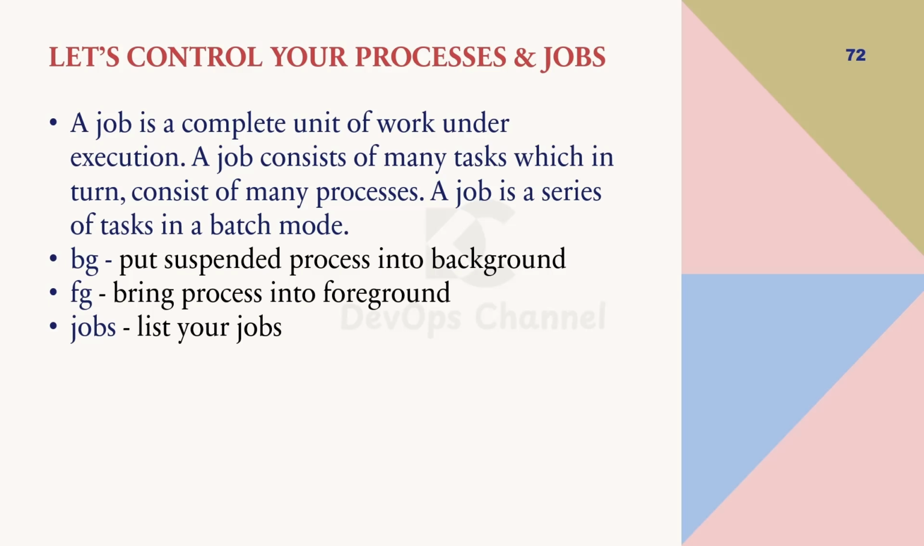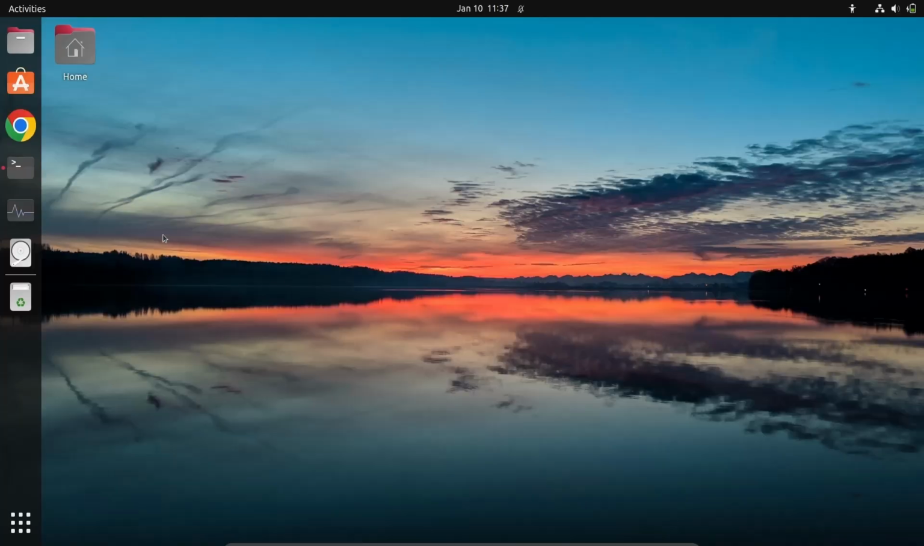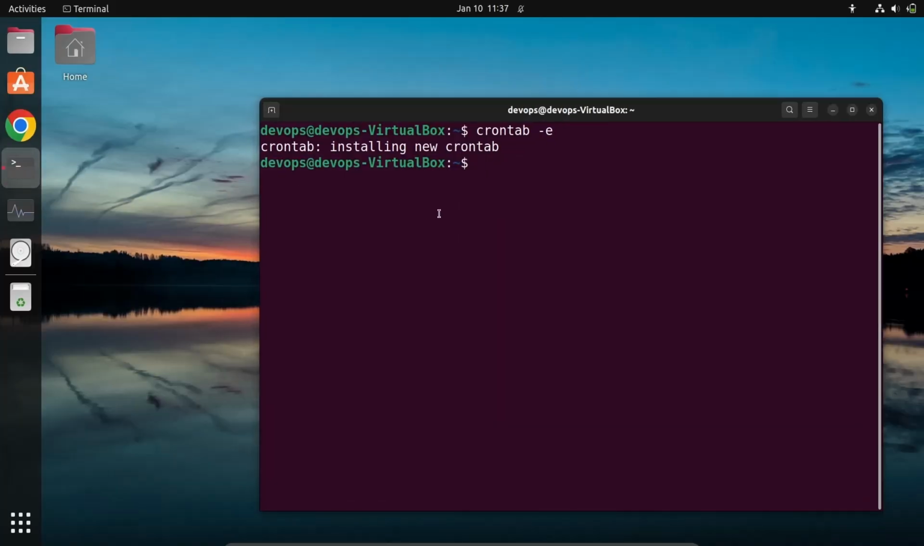I will move to my Ubuntu VM. I'm on my Ubuntu VM and I will open my terminal. To see the running processes, I will use the ps command. It tells me whatever processes I am currently running.